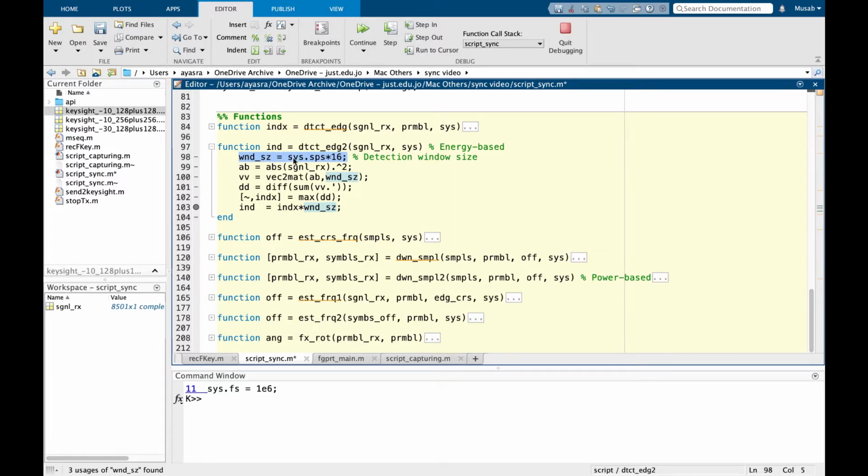So I have a window for averaging. Its size is 16 samples, 16 times the oversampling ratio here, because we are working with samples. Now, this is the signal. We are interested in the absolute value of the signal. We just want to see how the envelope of that signal is changing, because the energy-based method is based on the abrupt change of the signal level, moving from the noise floor to the signal level. So I will do averaging with a window size of 16 samples to smooth the curve of this signal.